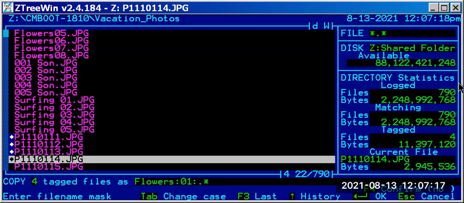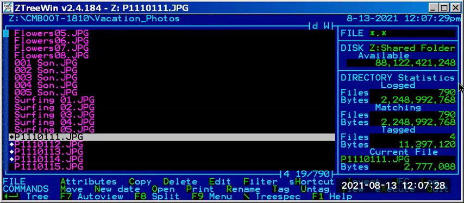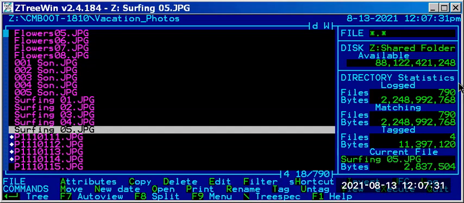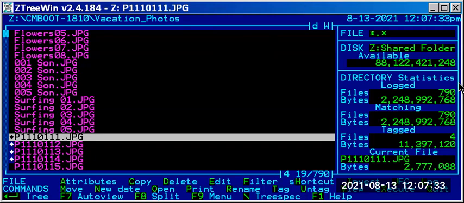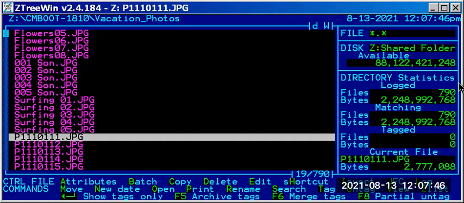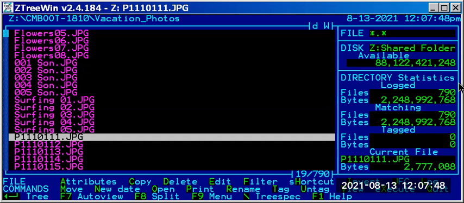It would copy it, and then it would say, hey, where do you want to copy this to? Which would give me a destination directory or drive. And I copy them as flowers01. What that would do is leave the original here named as P111, etc. So I have the original files still sitting here on the source drive, but my destination drive has the renamed copies. Super cool stuff within ZTree.